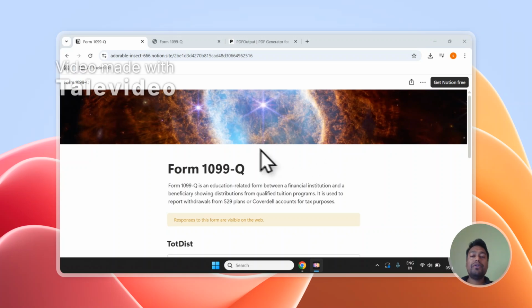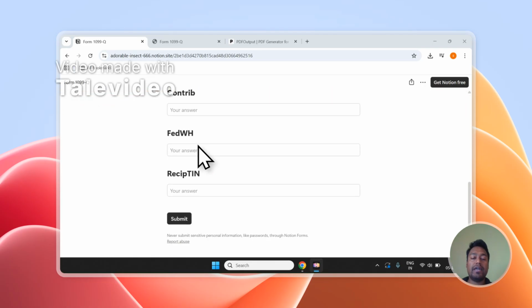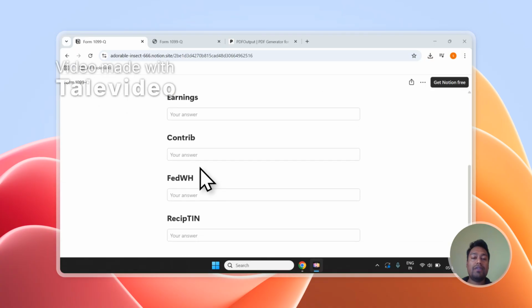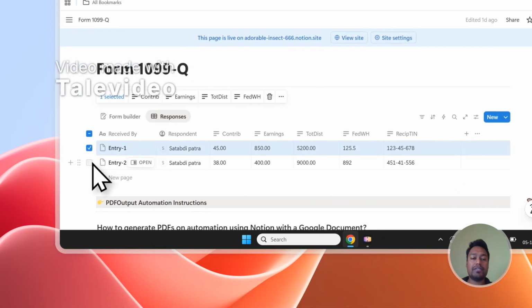Hi, today we're looking to convert form 1099Q into PDF files. As you can see, this is a simple form with some of the entries added up over here. And once the user clicks on submit, the responses will come under the responses view in the database.